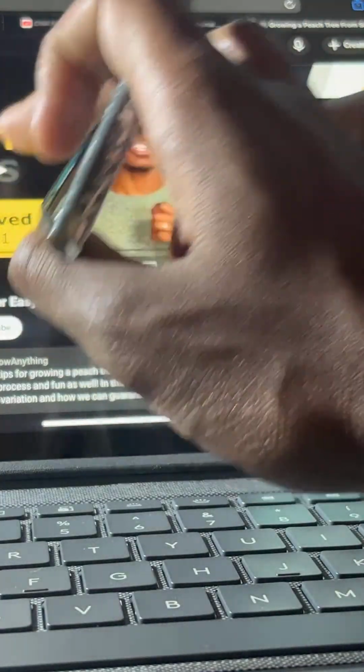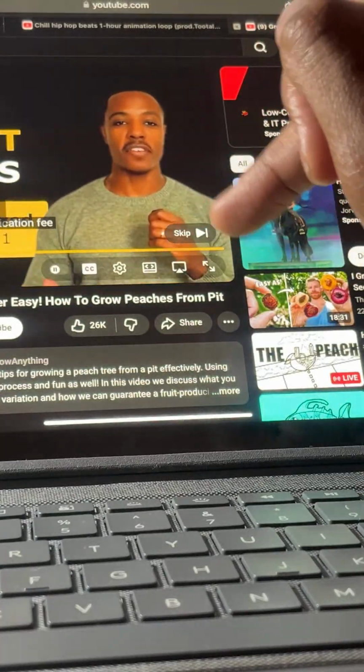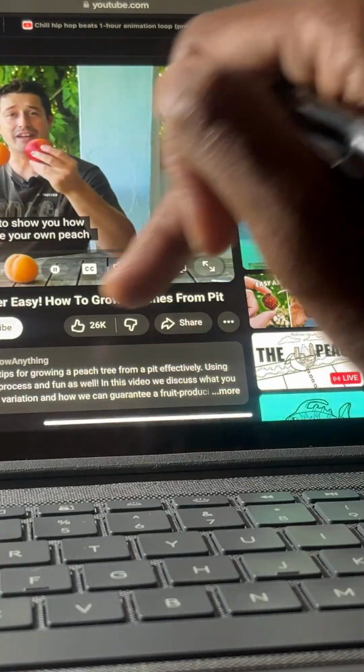Sorry, now I'm intrigued by how the process of growing a peach is. Oh my god, here you go, these commercials. I just want to watch the video. I'm gonna keep it quick though.